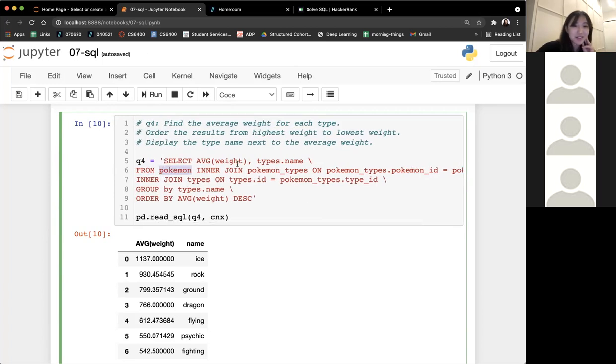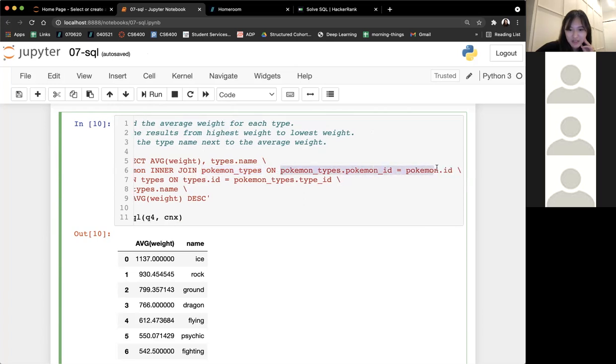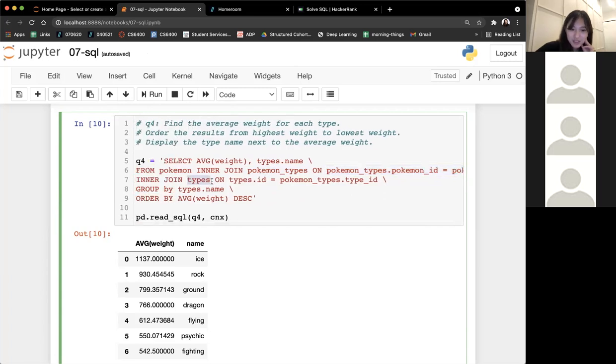This is something that I honestly just trial and error a little bit, but I'm telling it to join the Pokemon types table based on these conditions. So I'm doing Pokemon types.Pokemon ID has to be the same as Pokemon ID. And then I'm also going to join the types table, similar thing. So to have those joins together, I'm going to do my group by.